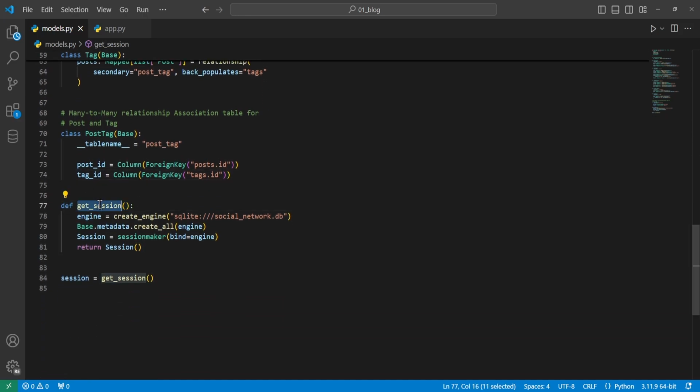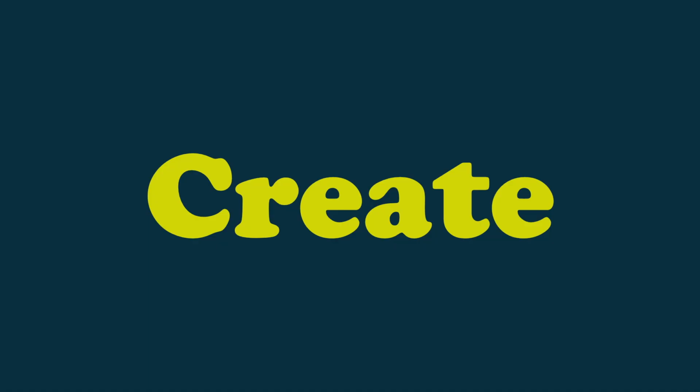Then we have a get session function where we get an engine of our database. We will go ahead and create the tables if they don't already exist, and then get a session. So then we can use the session to perform transactions or different kinds of queries on our database. So we'll hop into the app.py file now.